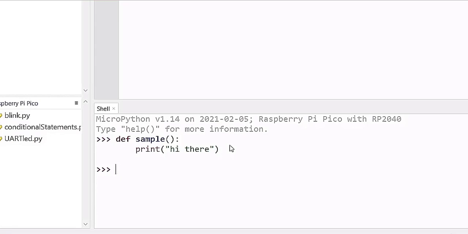Calling is very easy. You just call the name of the function, sample. That's it. Then you enter, then it will print hi there. And see, this is a very easy method to create a function. So starting with the keyword def, then function name, colon, then the statements. To call the function, simply call the function name with opening and closing brackets, and that function will run.